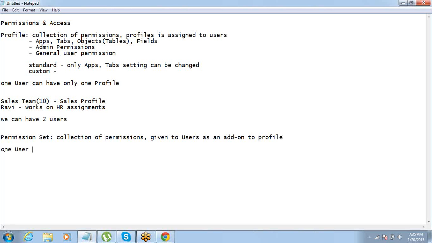Is the permission set optional? Yes, it is optional. That's one thing which is correct. Second, one user can have multiple permission sets also.